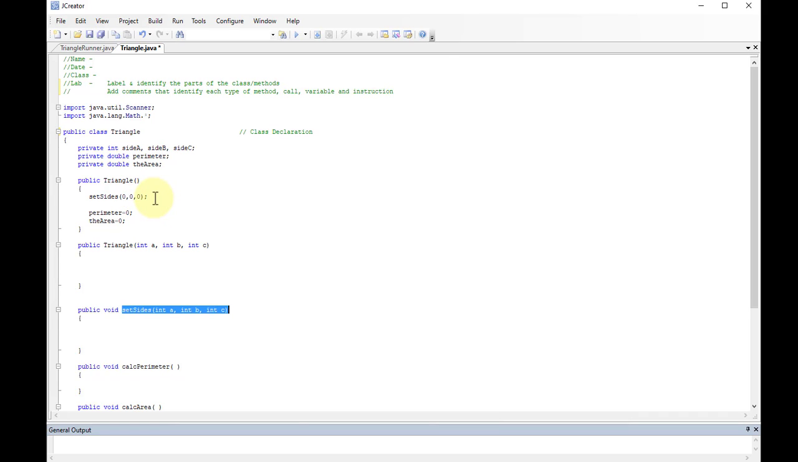Now, this is called a modifier method call because it is changing the value of some variables by using the parameters, as you'll see when we get this built. So setSides 0, 0, 0 is a modifier method call.